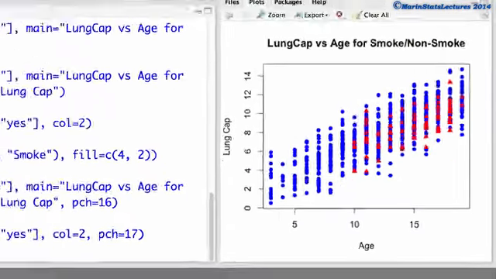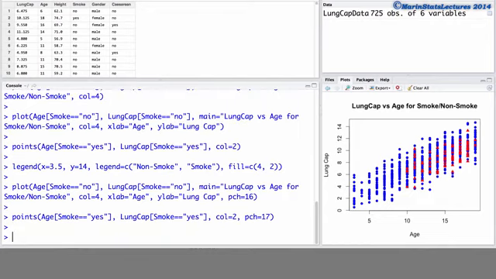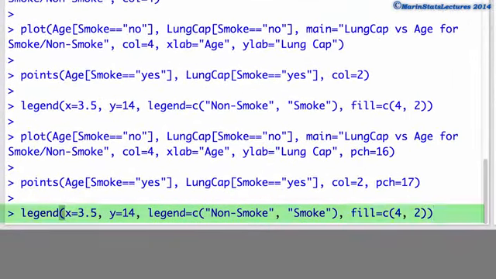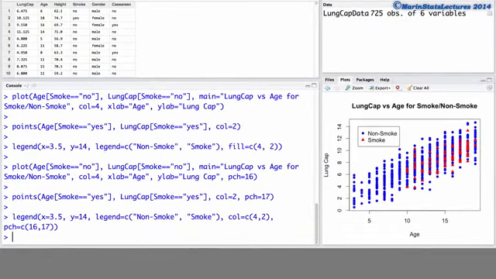We can also have our legend use these plotting characters instead of the boxes that were previously used. To do so, we can resubmit the legend command. We'll remove this fill argument. We will replace it with a color argument, letting R know the colors to use are 4 and 2, or blue and then red. And in the legend, to use plotting characters of 16 and then 17. We can now see when we submit this command, our legend is now using a blue solid circle and a red solid triangle as the plotting characters in the legend.